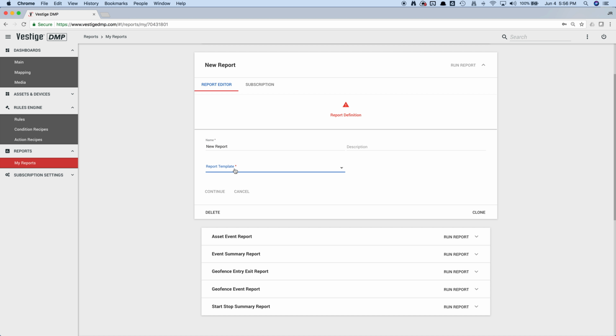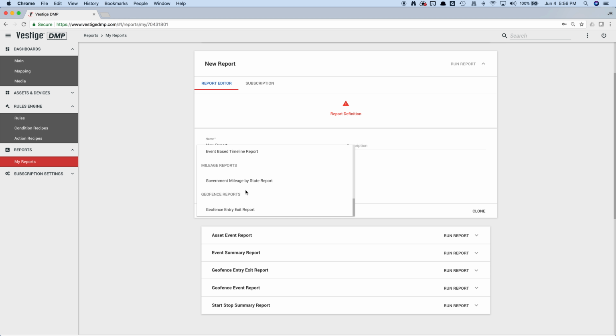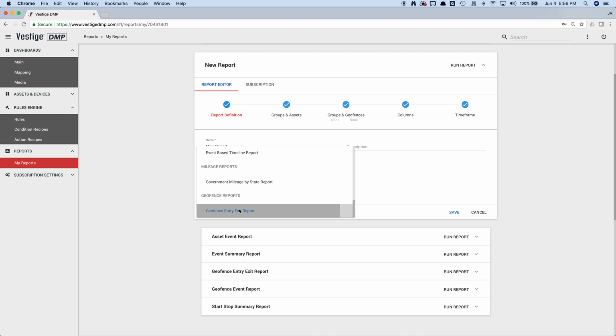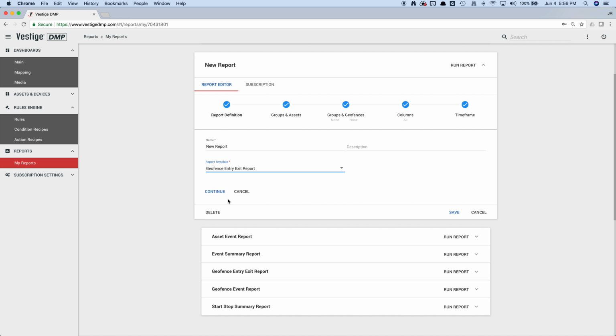We see a new blade open where we can give our report a name and pick a report template to start with. In DMP, we have a number of different report templates to choose from. We will start with a Geofence entry-exit report template. Once you pick your template, the stepper will be created to reflect the necessary steps based on that template.